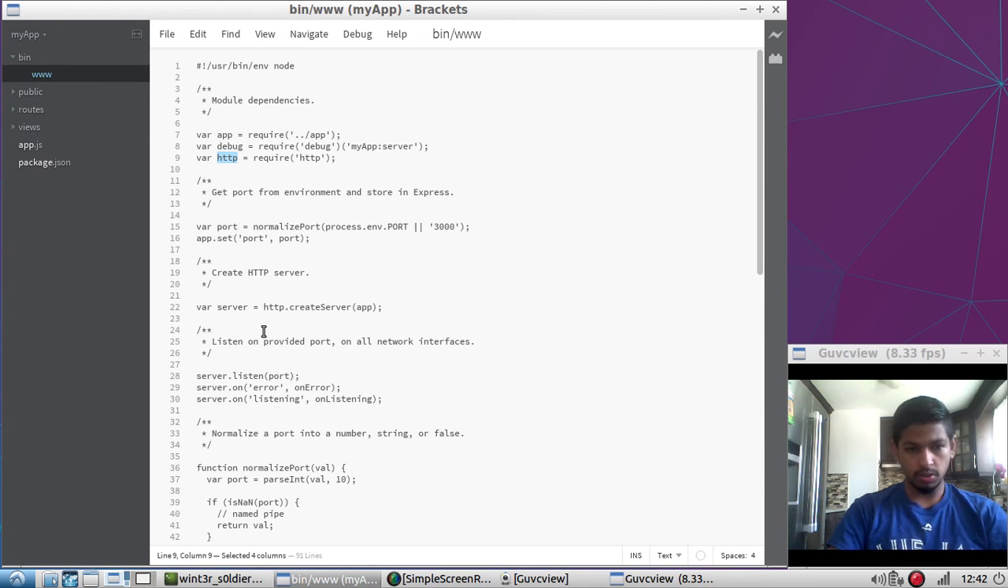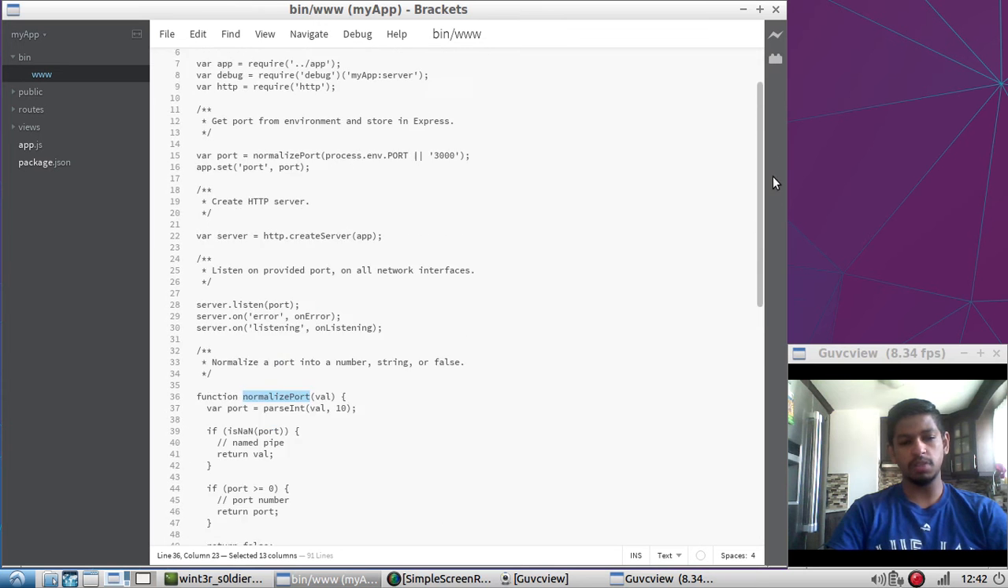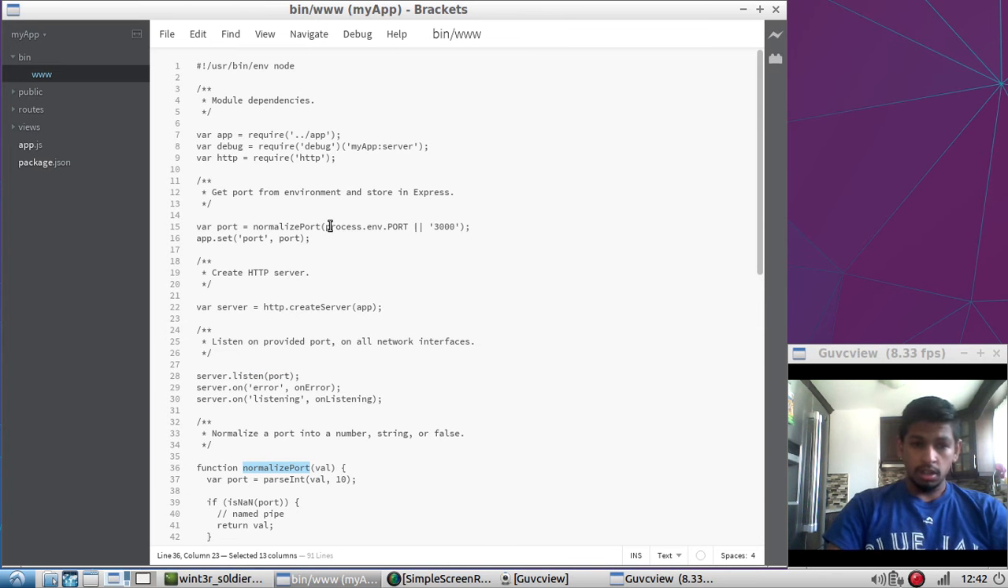And what's next? We are storing a value for the port, and in this case it's going to call this normalize port function, which is right here. You guys can take a look into that on your own. It's nothing too big or rocket science. It's just a couple of if statements handling the ports. Over here it's going to return a value for port if the environment port variable is set. If it's not, it's going to use this OR condition and use this default port 3000 as the value instead.